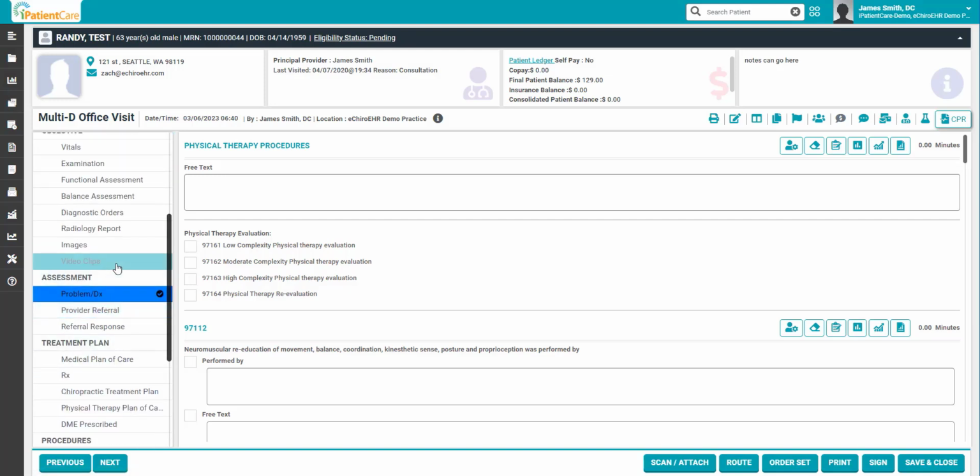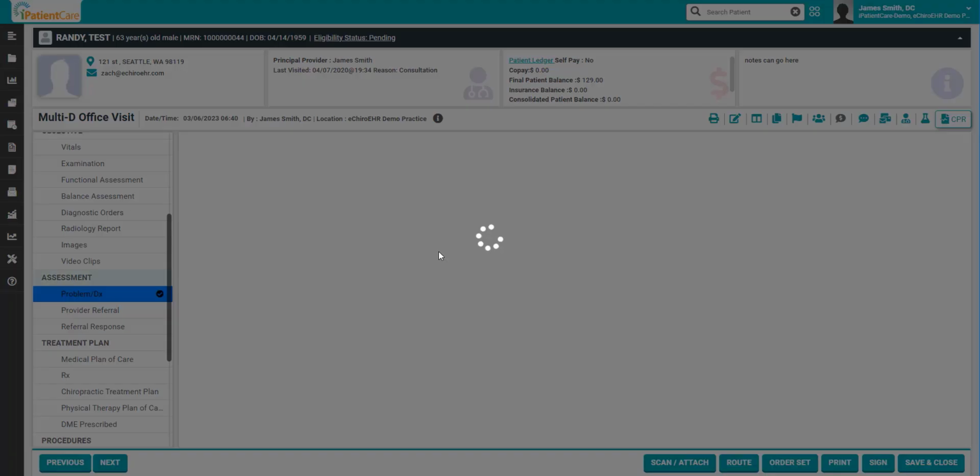And the reason being is that you may have a note that is just an examination note that does not have procedure visits, and that's why it's baked into the assessment section. So let's go ahead and just go into the assessment section.